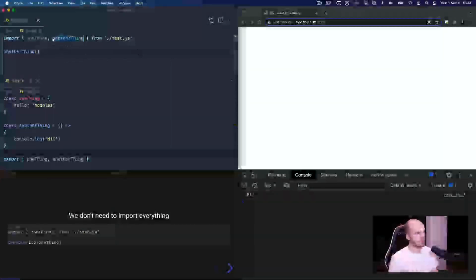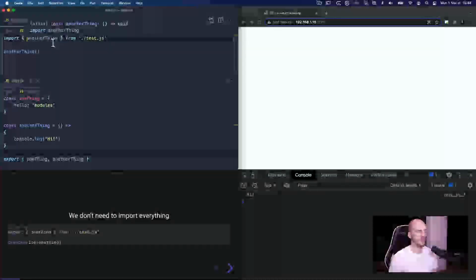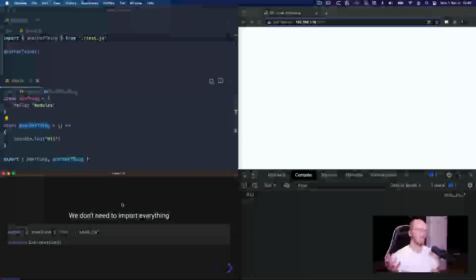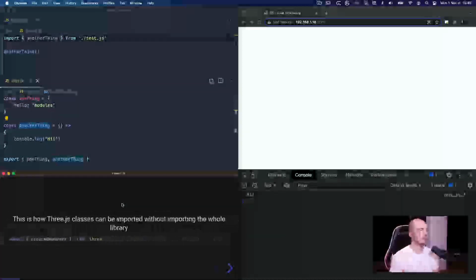You can choose to just import another thing, like that. As you can see, yes, we have access to one thing if we want, but we just retrieve the another thing. Okay, that's cool. And actually, we can do that with Three.js and many other libraries.